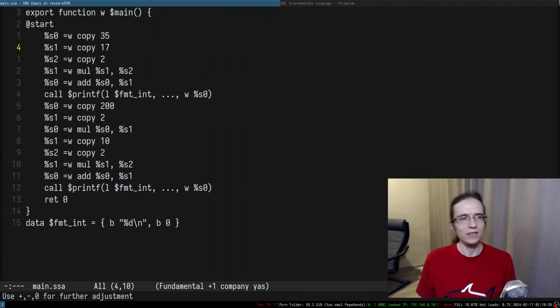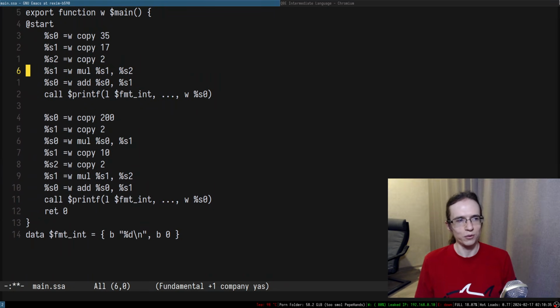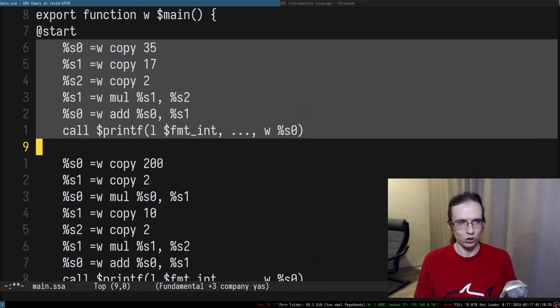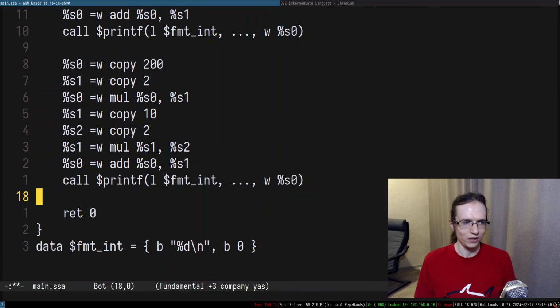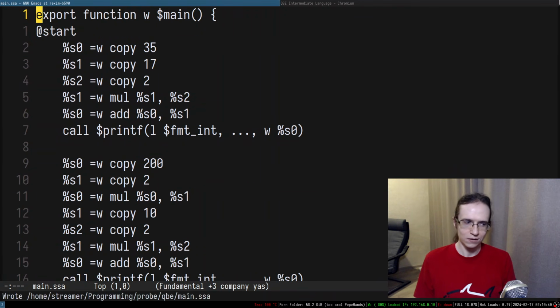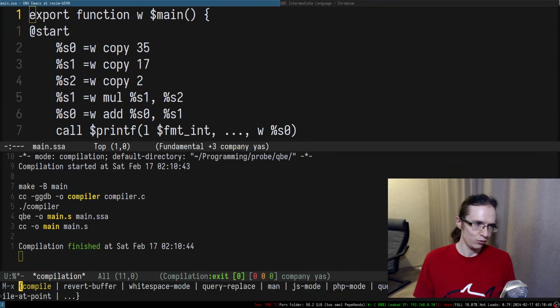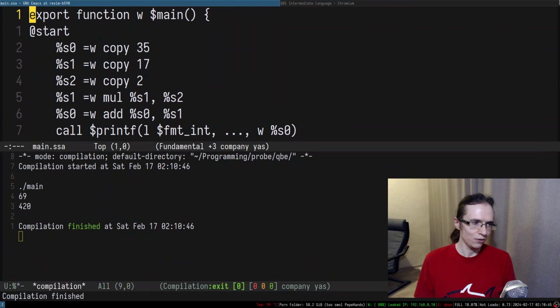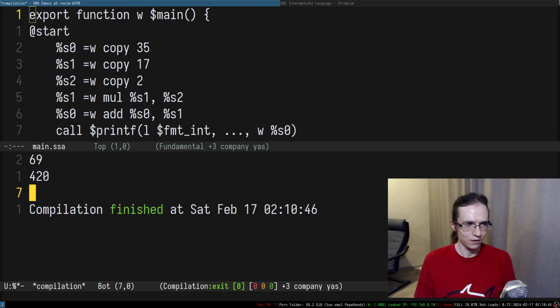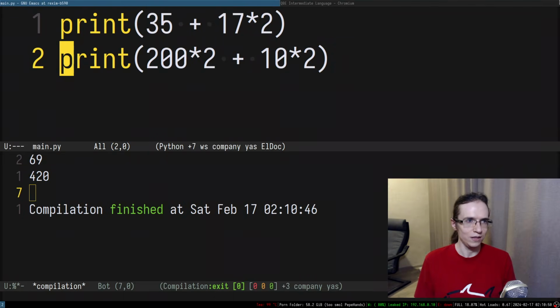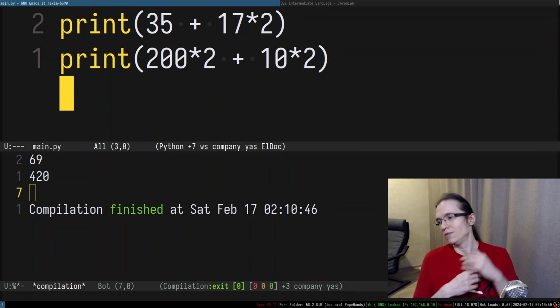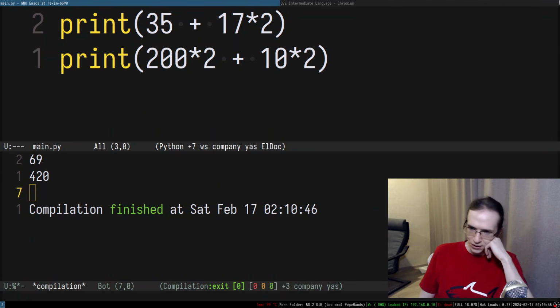And we can try to run this entire thing and then revert. And that's the generated code, right? So this is the first print. This is basically the computation of the first print, and this is the computation of the second print. So we've got that. And then if we try to run this entire thing, it will print 69 and 420, right? And it was compiled from this code. We already have a simple compiler.